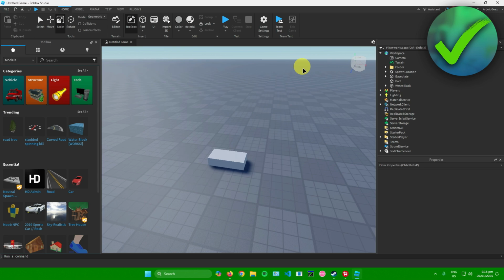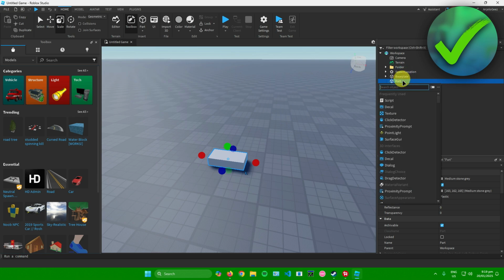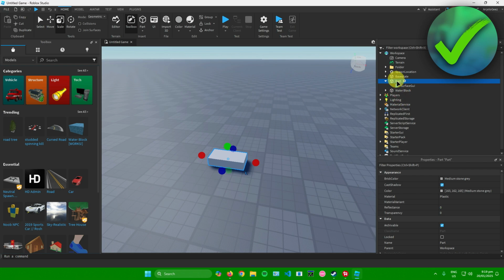Afterwards, what you want to do is go to the right side over here and head on to Explorer. So to add text, what you want to do is go to your part right here. So it is just named Part. Afterwards, just click on this plus icon right here and then search up for Surface GUI. So just click on that and then there you go.